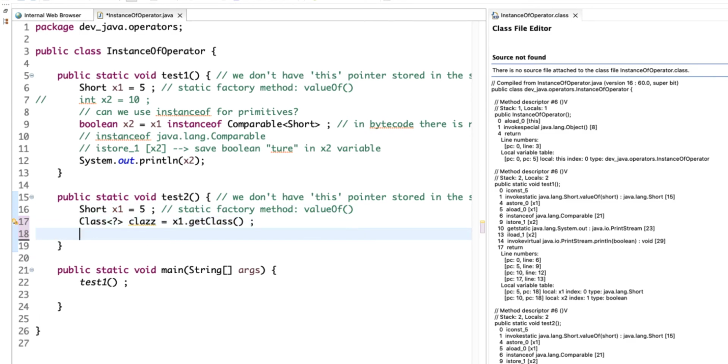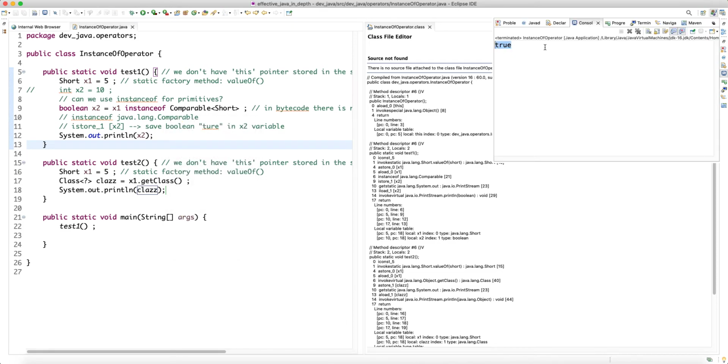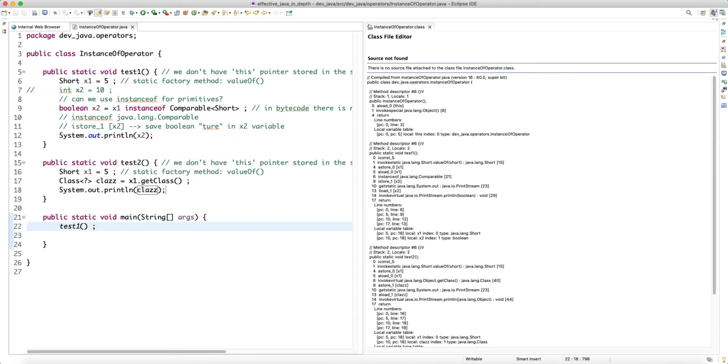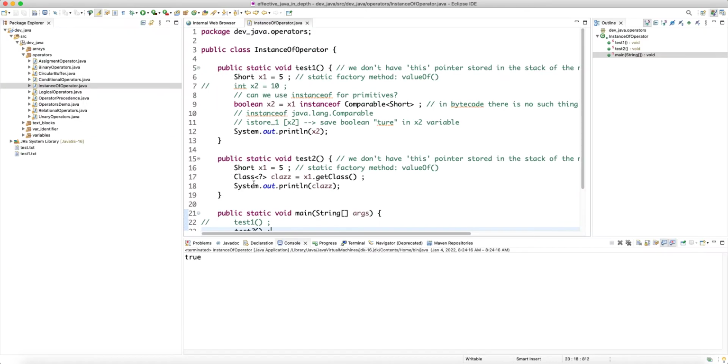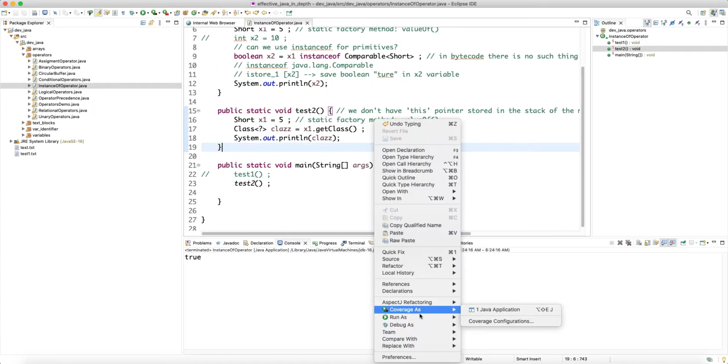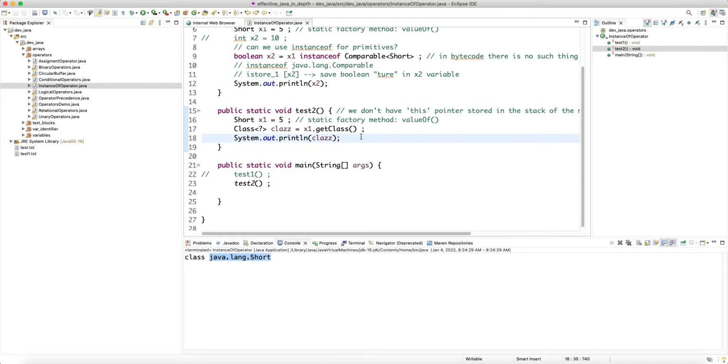So for example, we can do a sysout on class, and what happens here is that if we run this, let's run test 2 here. So let me also close this bytecode view, and then if you run this, it says class java.lang.Short. It gives you the fully qualified name of the class, right?